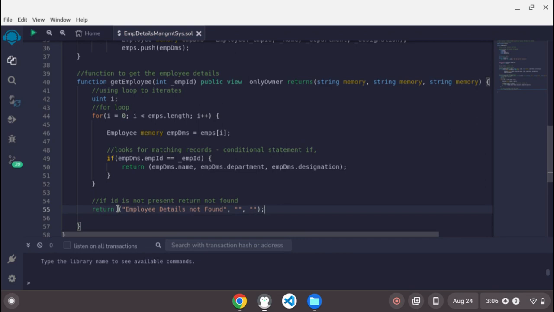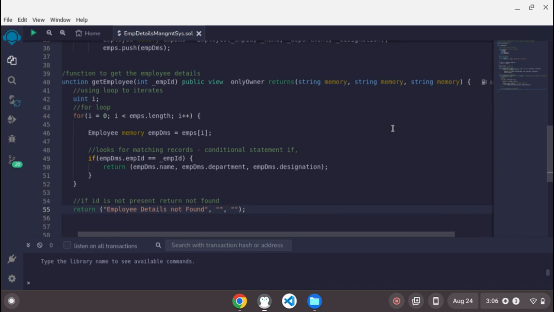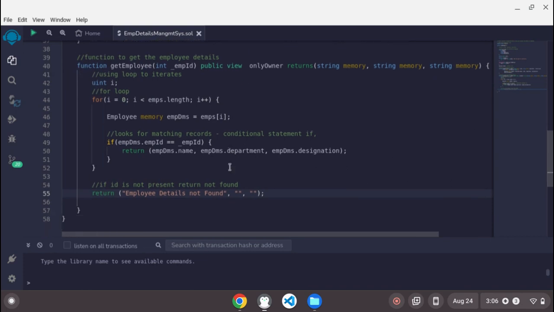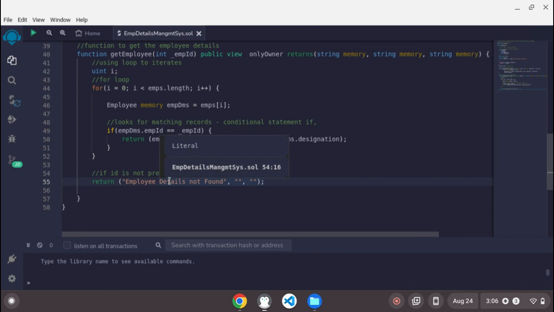Now why am I putting this code? I'm putting this code because from the function get employee, I said it should return 3 strings. So which is why I'm also using it here. Return employee details not found. This is the first string, this is the second string, this is the third string. It's not so necessary for some information to be there, but let's just put some information so that you see the output. Not found.